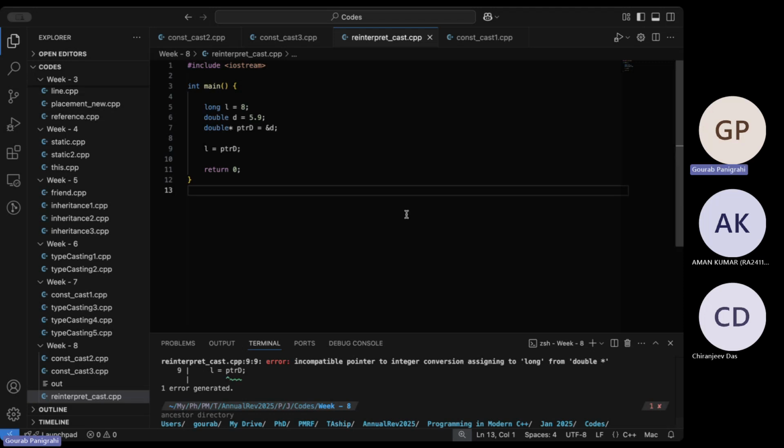Okay. So long is a number, as in it stores numbers. Pointer D actually has an address. Okay, it stores an address. Technically speaking, you should be able to store an address in a long because it's an integer. Long can store 8 bytes. Double is 8 bytes. Long can also store, sorry, my bad.